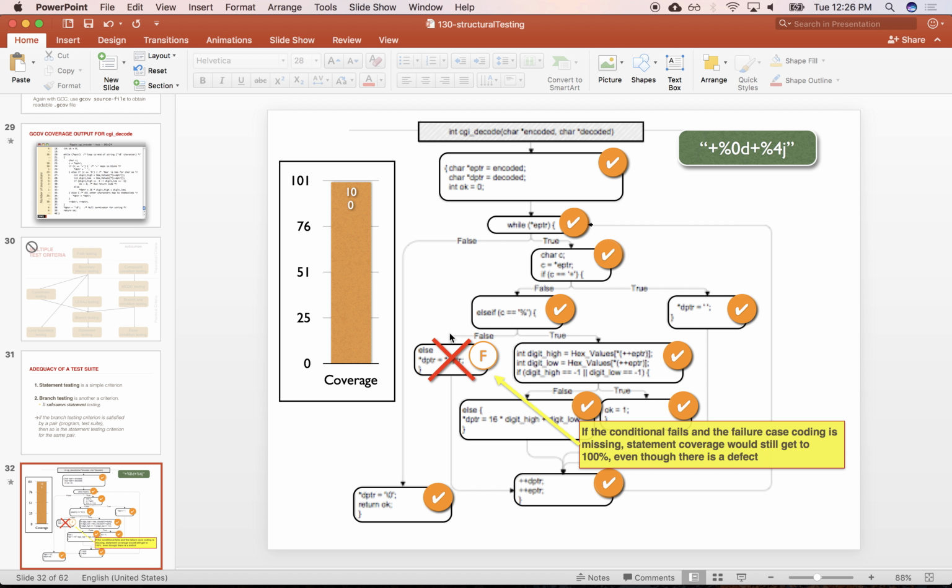Say we didn't write statement F, the default case. The default case would be that we don't need to convert anything. It's not a plus sign, it's not a percent sign. It's just a normal character converted to a normal character. Say we forgot about that and we don't have that default case, that else statement. So we didn't have a node F. We forgot to do it.